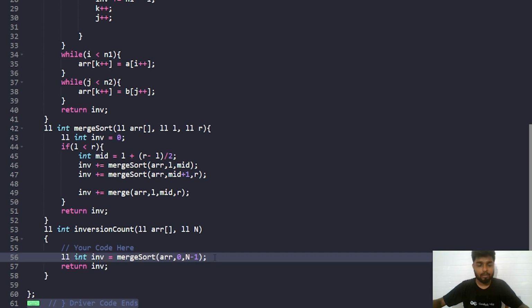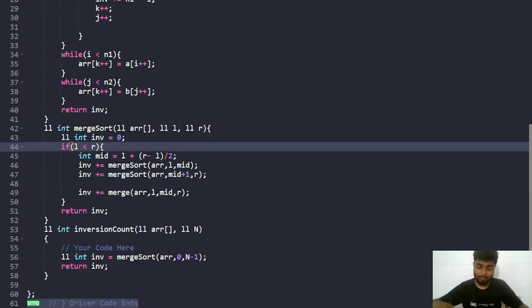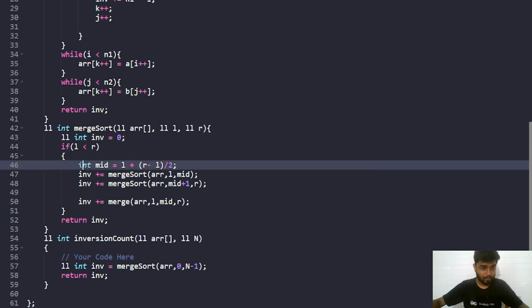The reason why I'm not writing code and focusing more on the logic is so that you can understand things much better. So I'll have the inversion count as 0. Then if L is lesser than R, so if I'm in this range, first of all I calculate the mid, because I have to divide the array into two parts, right? That is what I do first. I divide the array into two parts, then after that I merge them, right?